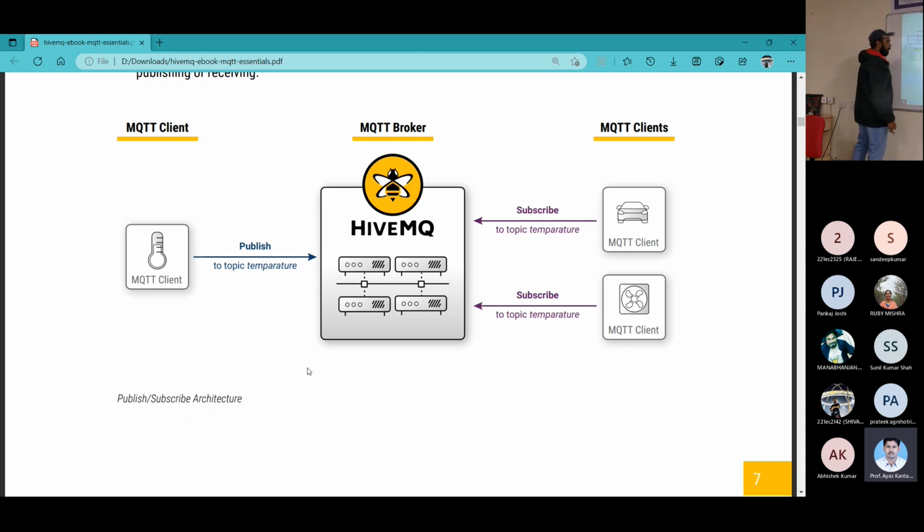So in case of MQTT, what happens? This is the client, and these are also clients, C2 and C3, and this is C1. Let's say C1 is a client which is only publishing data. It is not getting any data, it is only publishing. It's generating data. Think of a pollution monitoring device.